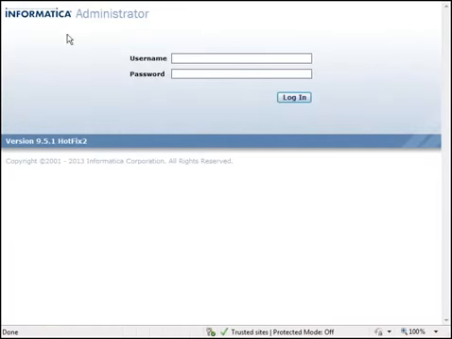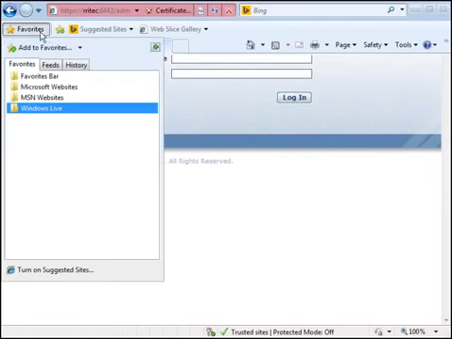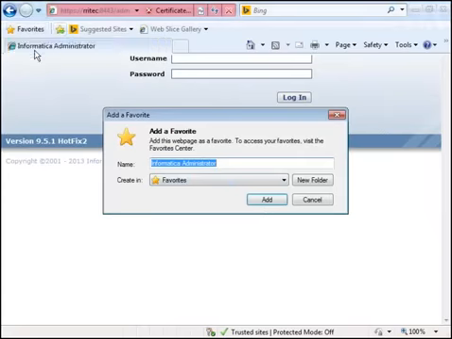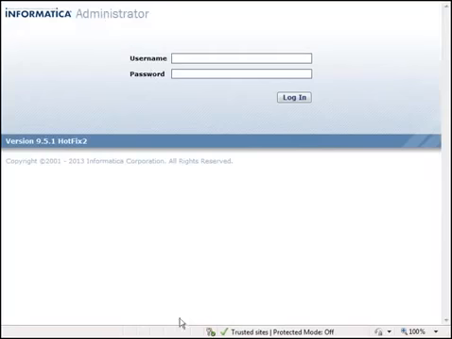Then you can observe here the URL that we got. It is better to add it to the favorites also. If you want to add it, click on add to favorites, click on add. Now down the line you can click on the Informatica Administrator and we are going to get that one. Now, whatever username is available here, that username is administrator. Why? Because actually you gave administrator as the username and the password is also administrator, and we are trying to log in here.